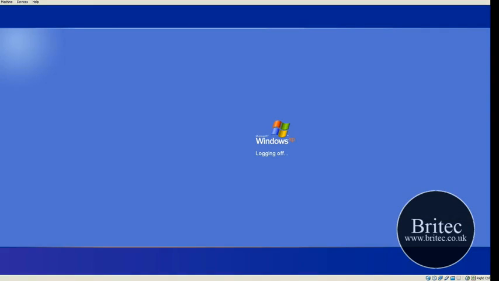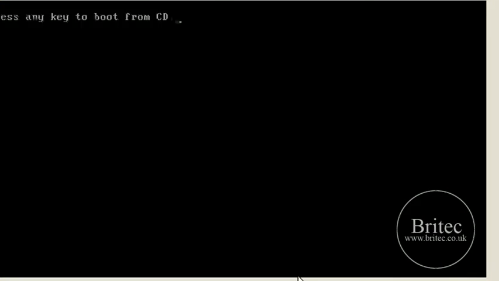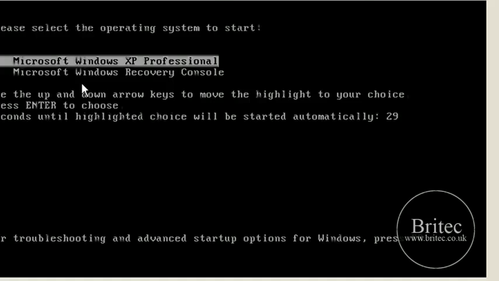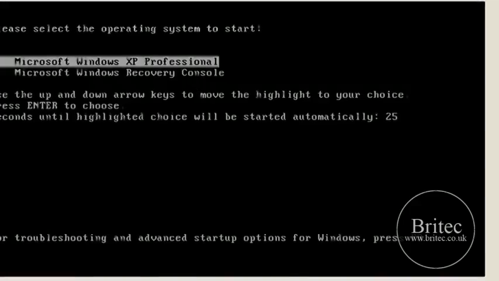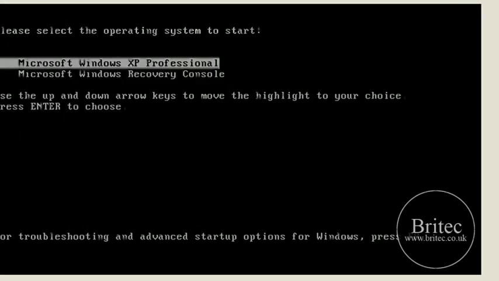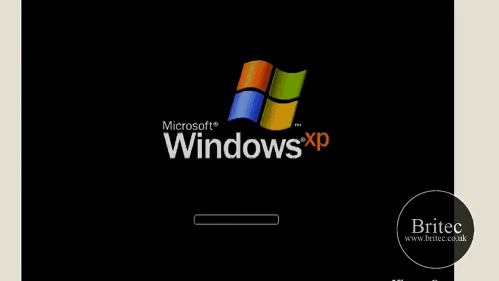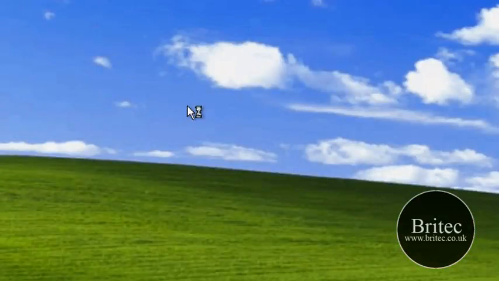I think that'll be the best thing. I'll quickly pause this. Okay, so just let this boot up now. Ignore that push any key because obviously I am. So there you go. You can see the actual recovery console there has been added. So I'm just going to click on the Windows Professional to boot up into the desktop again. So now we've added the recovery console to the boot menu.